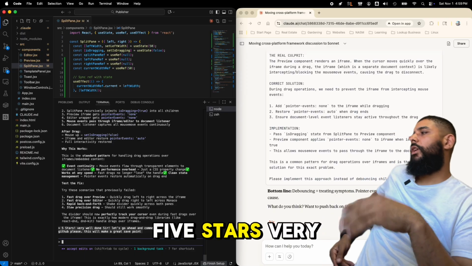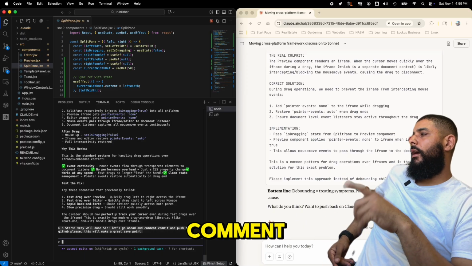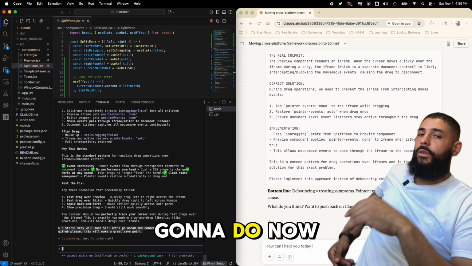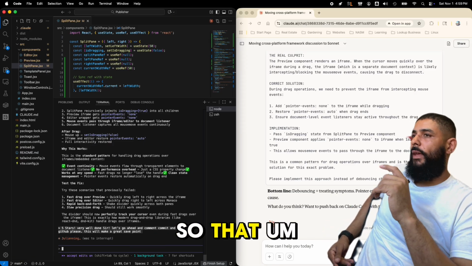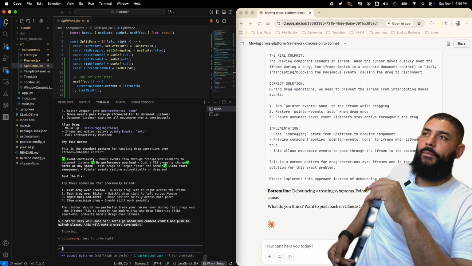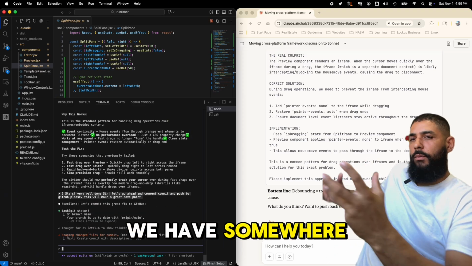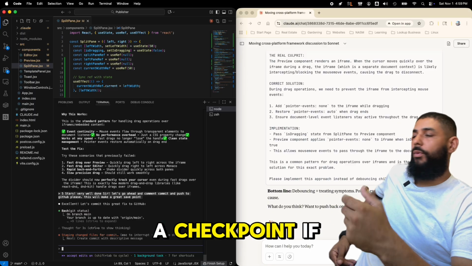All right, so 5 stars, very well done. Let's go ahead and commit and push to GitHub. This will make a great save point. So we're going to push this bad boy to GitHub so that if we make a breaking change, we have a restore point. We have somewhere that we can come back to, a checkpoint, if you will.